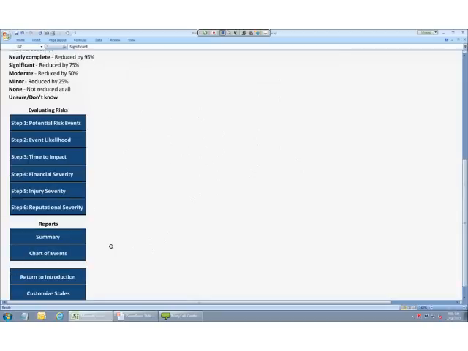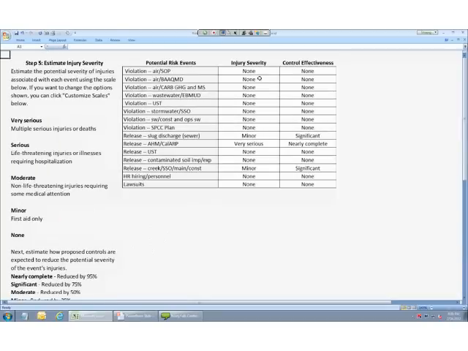So let's move on to injury severity. Now here we're talking about injuries associated with each event, and for this series of types of risks, we really don't have many injuries that come up with this, with the exception of this one event, which is actually very well controlled as well, according to this entry here.